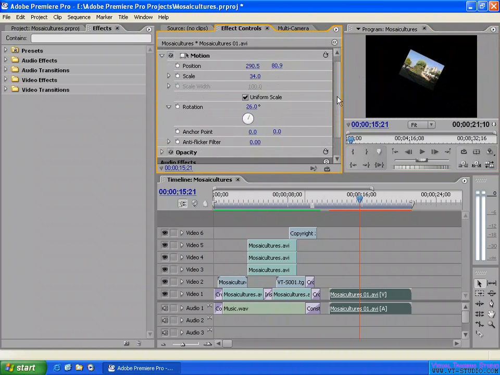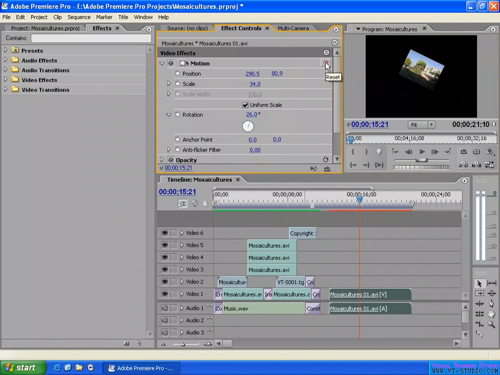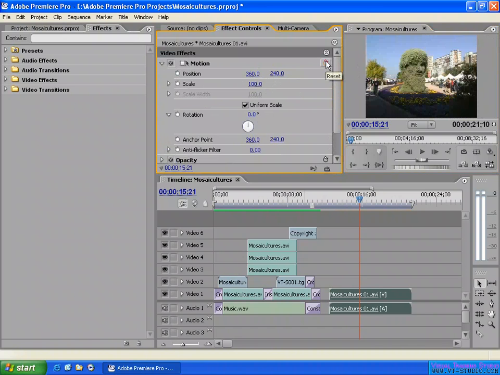And in here we can reset it. This is the reset button, so we can reset the position, scale, rotation, and anchor point. When you click it, this will reset this motion filter, the motion effect, and reset its parameters in the clip here.